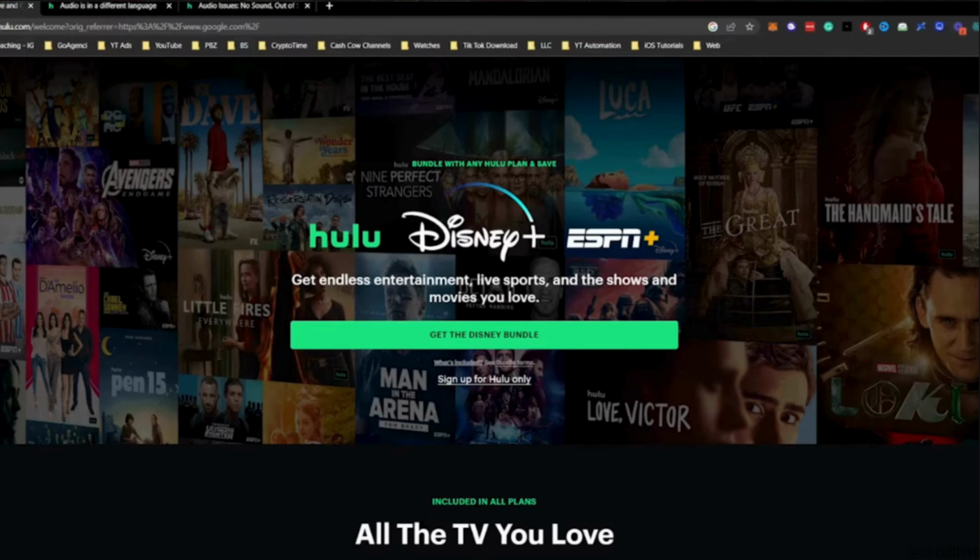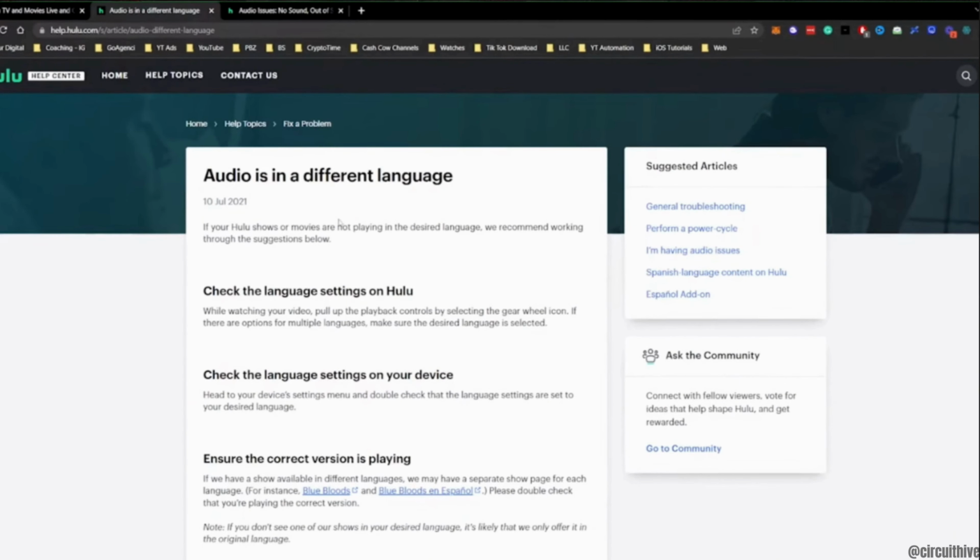So let me head over to one of the articles which is going to help you out. In here it says, if your Hulu shows or movies are not playing in the desired language, we recommend working through the suggestions below. So the very first thing you want to do is to check the language settings on Hulu. While watching your video, pull up the playback controls by selecting the gear wheel icon. If there are options for multiple languages, make sure the desired language is selected.